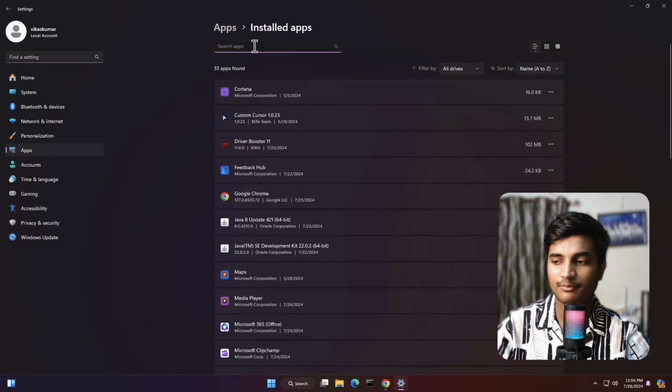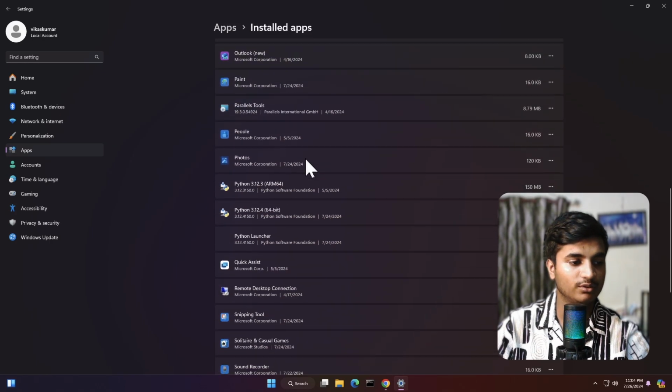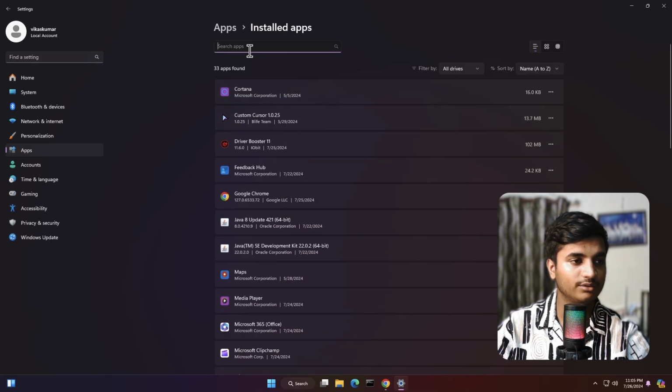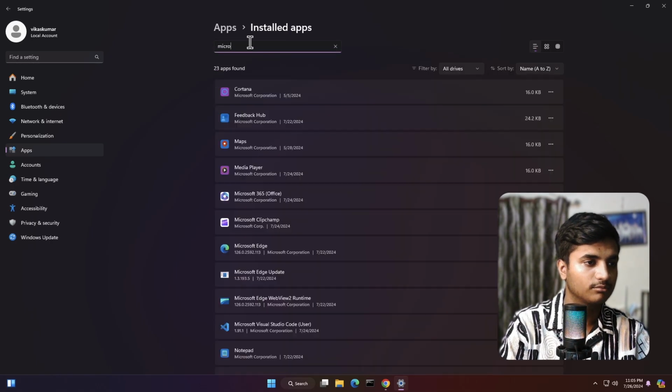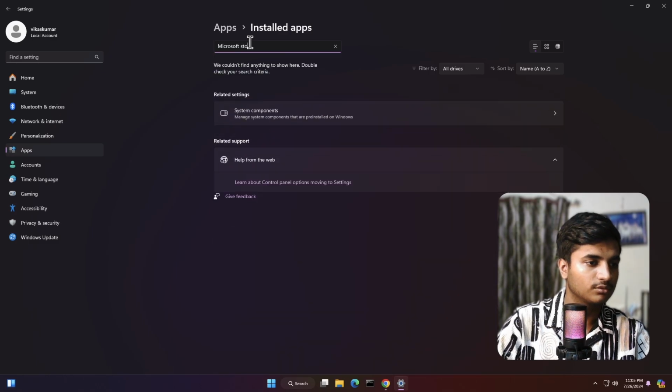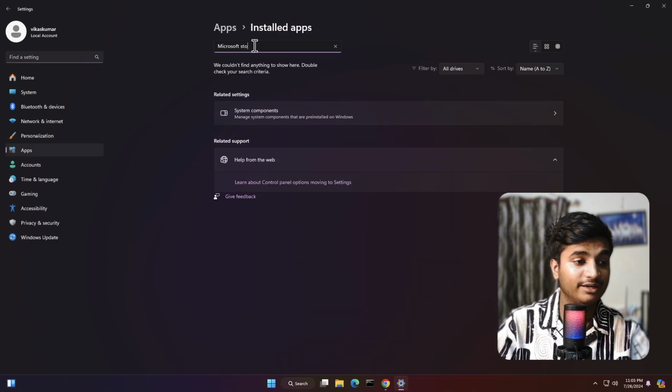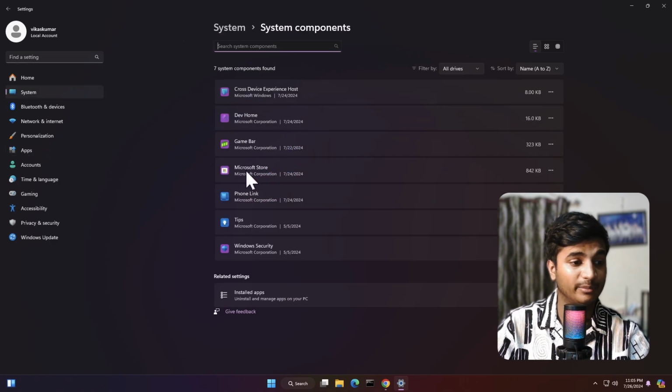From the installed apps here you have to find Microsoft Store. Just scroll down a little bit and you will find Microsoft Store. If you can't find it, search for it. Microsoft Store. I'm not able to find it, so I'm going to click on this system components. Now inside this I'm able to find Microsoft Store.